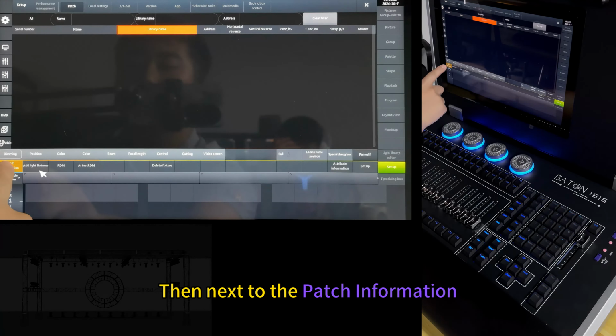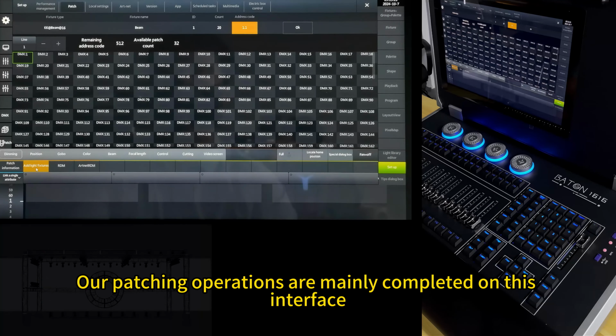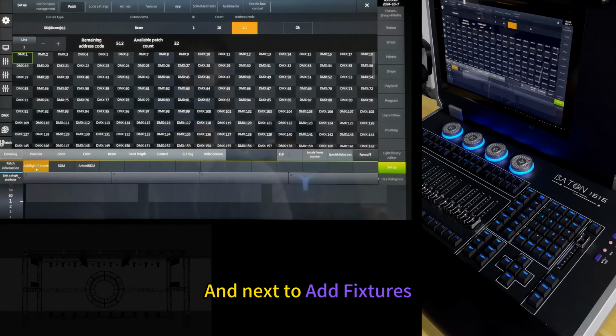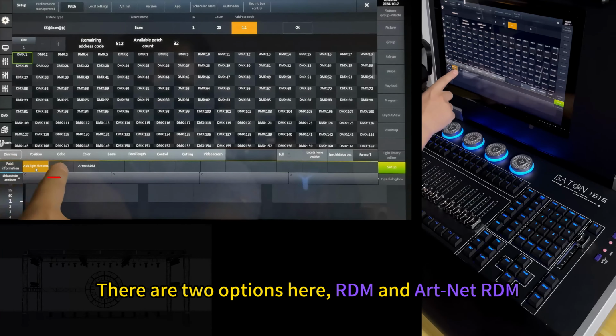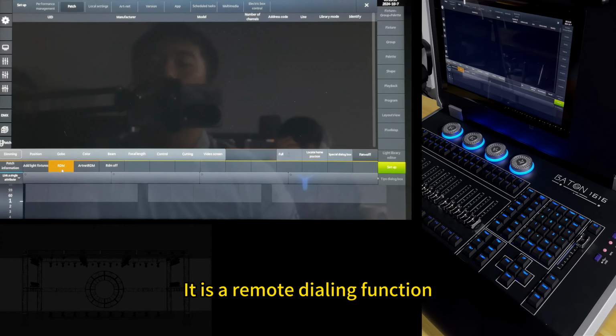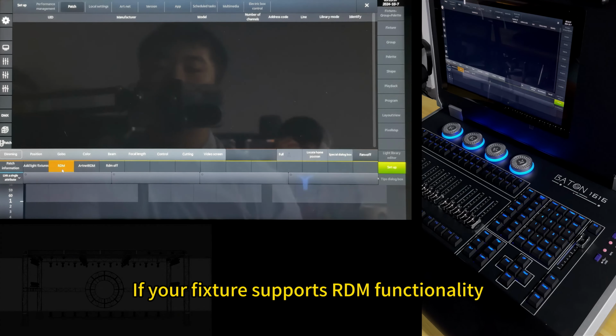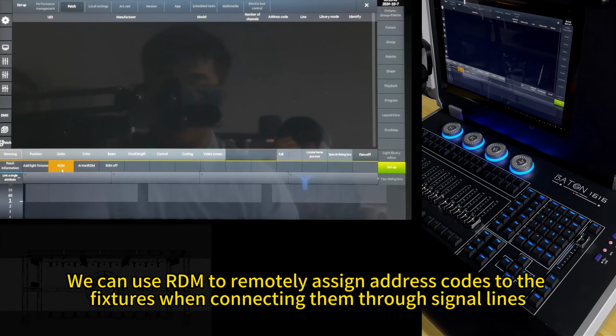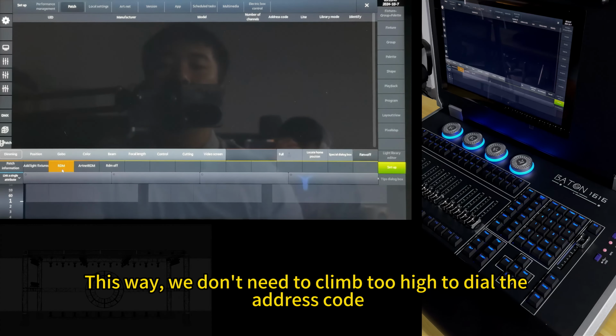Next to the patch information, it's Add Fixtures. We can add fixtures to our console on this interface. Our patching operations are mainly completed on this interface. And next to Add Fixtures, there are two options here, RDM and alternate RDM. RDM is a remote dialing function. If your fixture supports RDM functionality, we can use RDM to remotely assign address codes to the fixtures when connecting them through signal lines. This way, we don't need to climb up high to dial the address code.